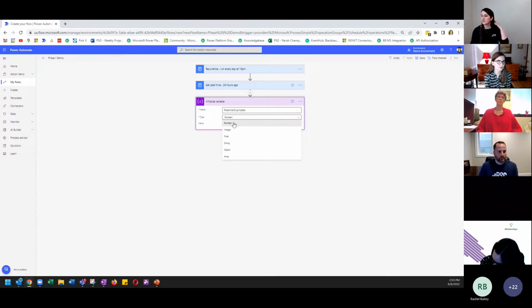Boolean is a true false. Integer is a whole number. Float is a number with stuff after the decimal. String is a series of characters, so words and such. Object I've never used, but it's something like a definition of an array, sort of. I don't know. Austin probably can explain it better. I don't know what it is. I've never used it.